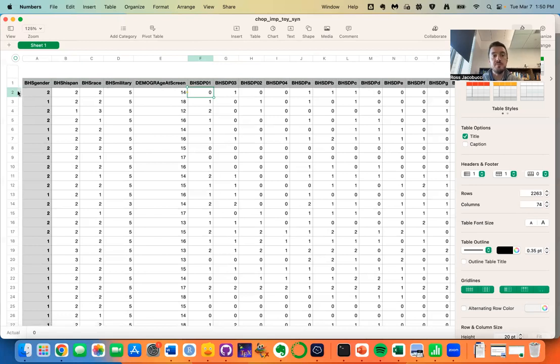So in the spreadsheet, we can see that we have our variable names or our column names right here. And then each row corresponds to an individual's responses to each of those variables. Each of those variables, again, is a specific question that we may be asking them. So person number 1 responded with a 2 to gender. Person number 1 also responded with a 2 to Hispanic, 2 to race, 5 to military, etc.